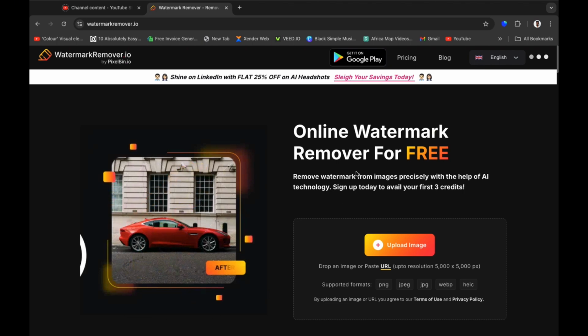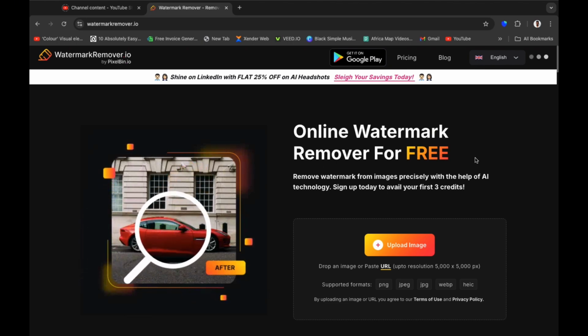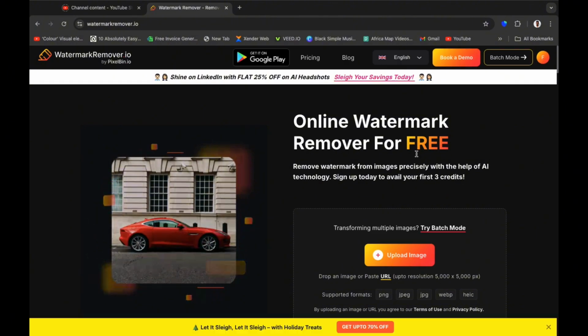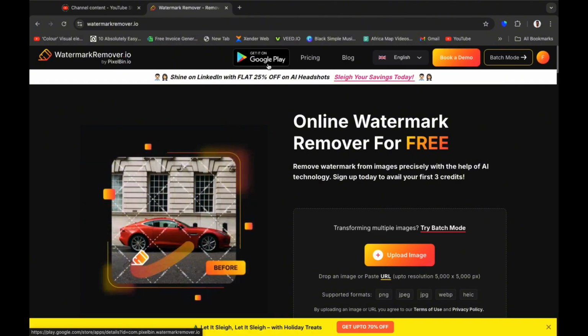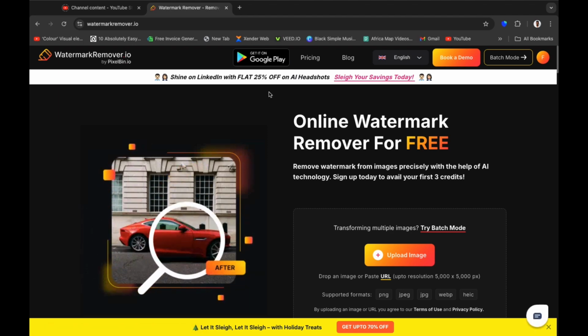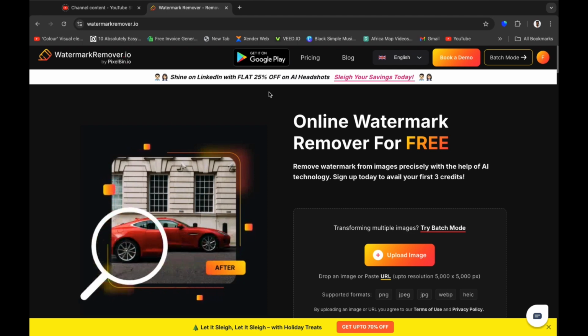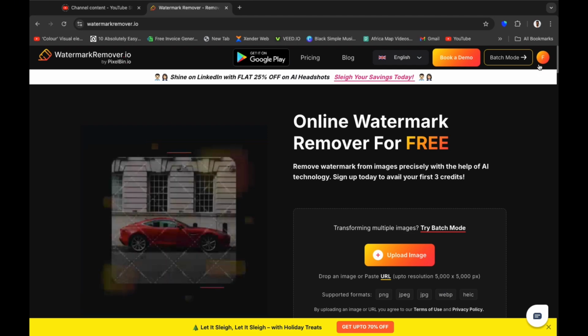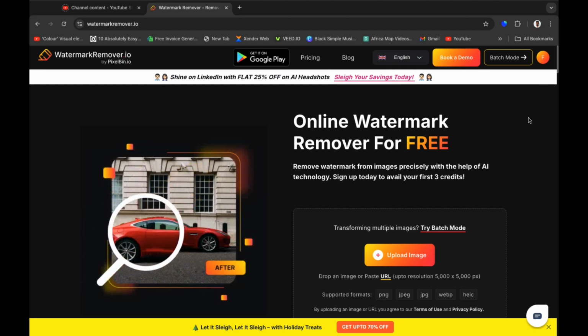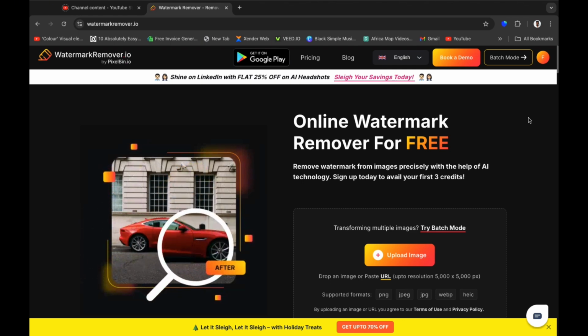So you see here, online watermark remover for free. This tool is basically free, and you can also download it. They also have the app on Google Play for now, but they don't have it on App Store. So you can actually download it if you have an Android phone to use at any given time. Now the reason why this is here is because I'm already logged in. So let's go straight to the reason why we are here, removing watermark.